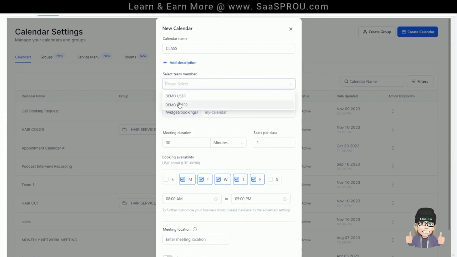You could be running two classes at the same time. So you want to make sure that you select the team member that's going to be the instructor for that class. And then you'll customize your URL. We talked about customizing the direct link to the calendar. So this would be our class demo 1. And then we could set the duration of the class. Let's say it's 45 minutes.